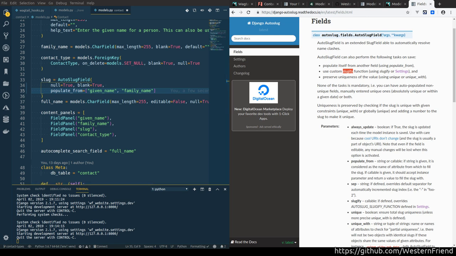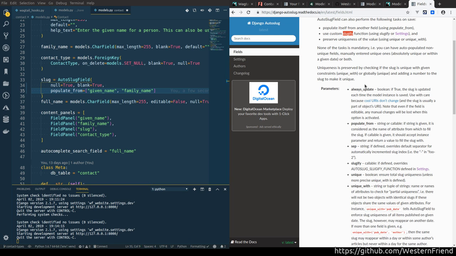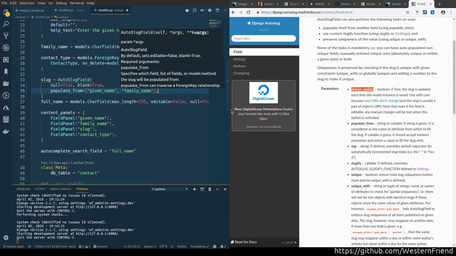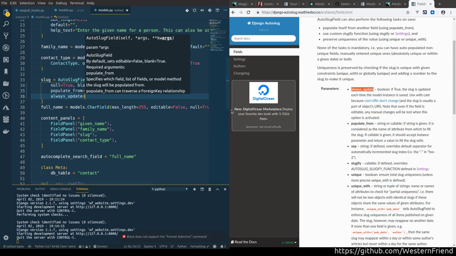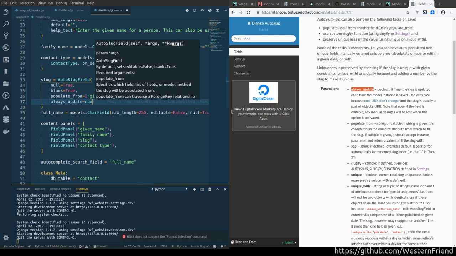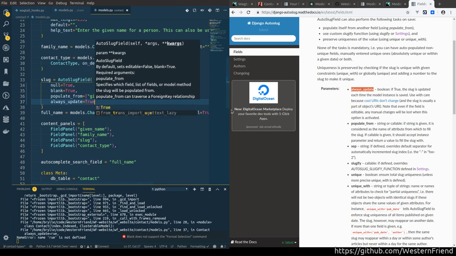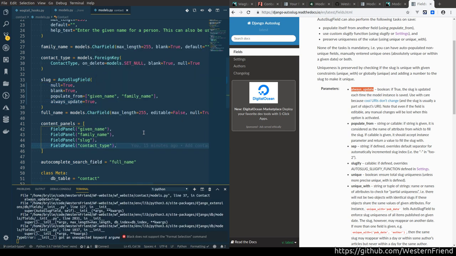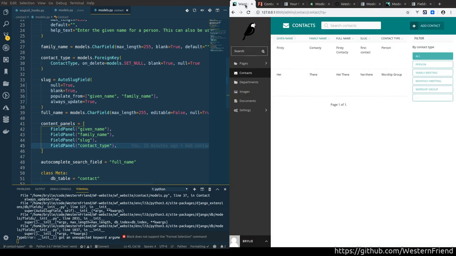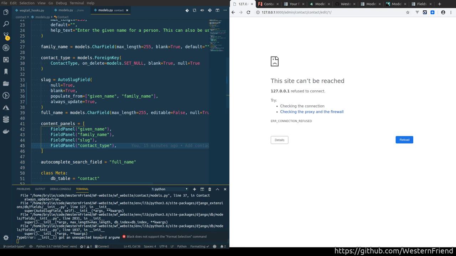All right, that's cool. Always update. The slug is updated each time the model instance is saved. Oh, dude, no way. Is this just going to work? Oh, rue the world. All right, yo. Let's try it out. Shh, don't tell nobody that it was easy. No, it's not easy. Oh, goodness.